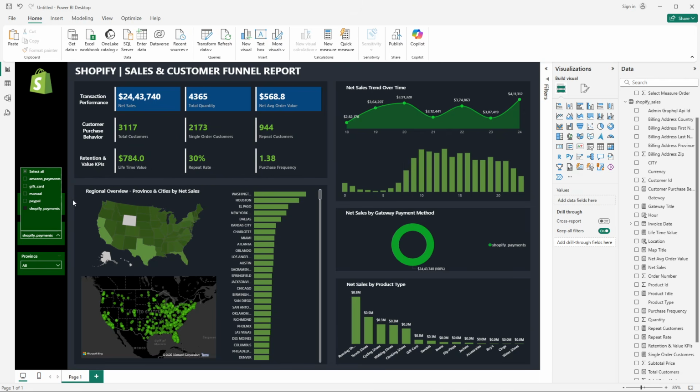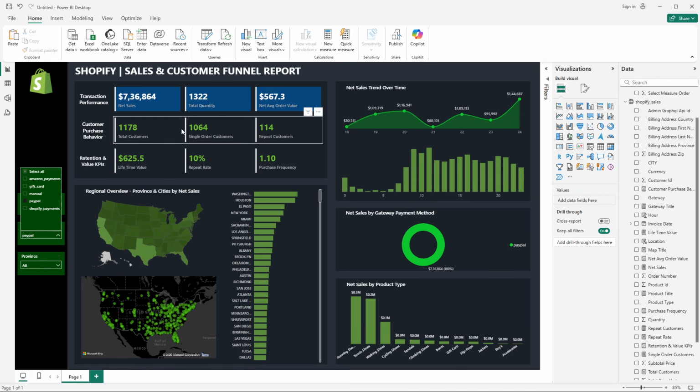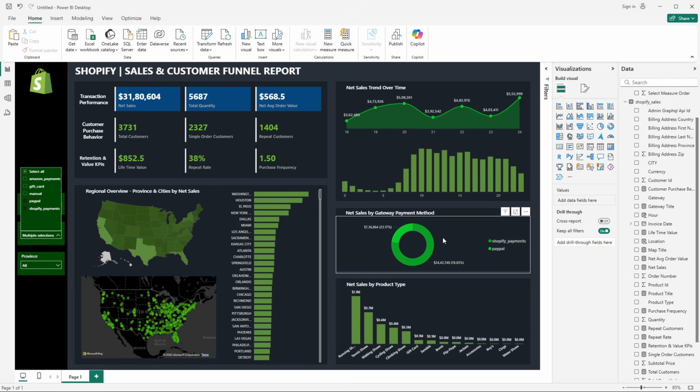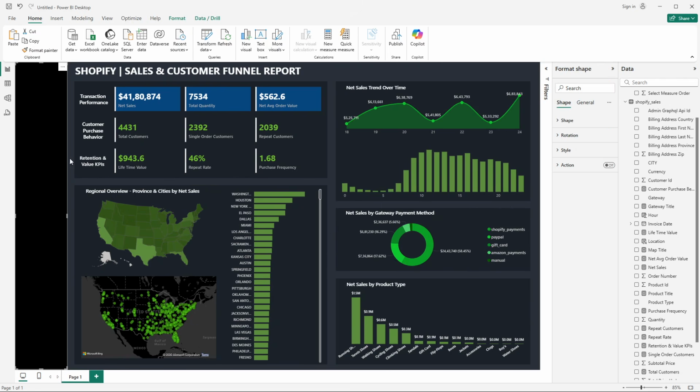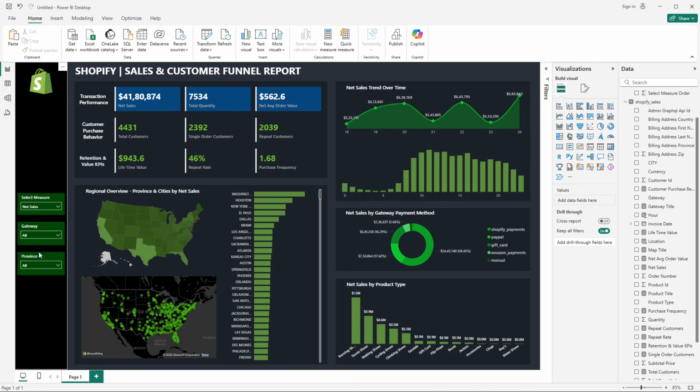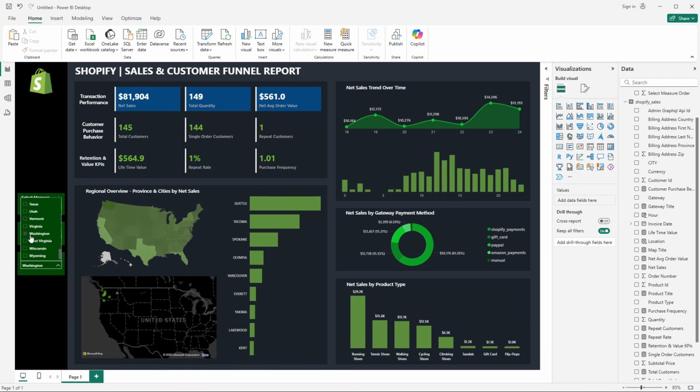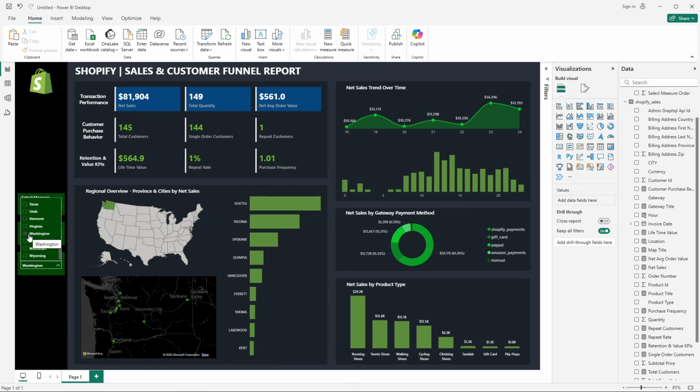If you want to see two particular things, like one is Shopify and the other is PayPal, and you want to see the performance of them both, you can just press Control and select both of them and see the performance of all. In the same way, you can do it for province also. If you want to see any one province, let's say Washington, all the information will be related to Washington itself.